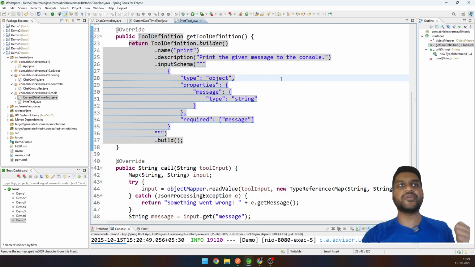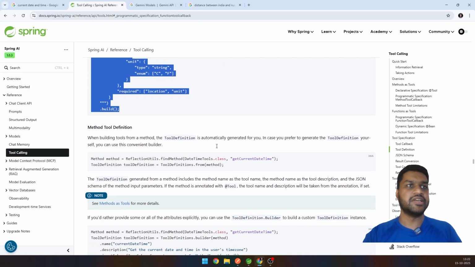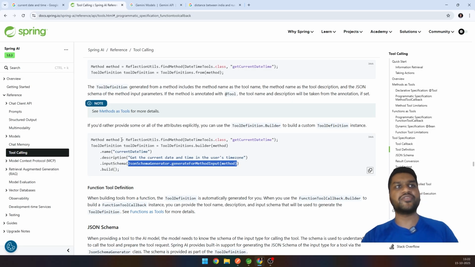But you will say that okay, Abhishek, we can do so, but the problem is this input schema part is very difficult. So there is a solution, and the solution is hidden here only. They also felt that this option is very difficult, so they say that another option is this. You can make usage of these reflection utils, and at runtime you can ask AI only to generate the schema for you. So let's do this option.